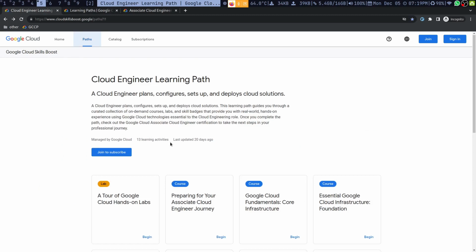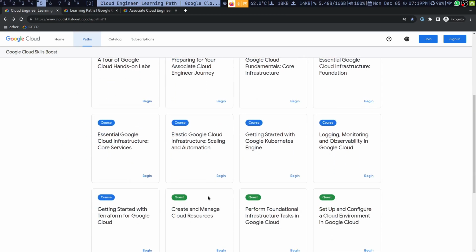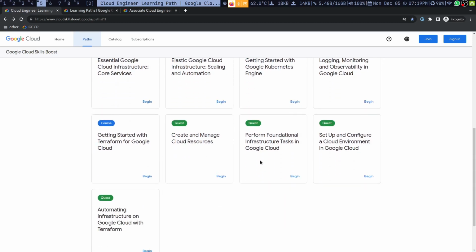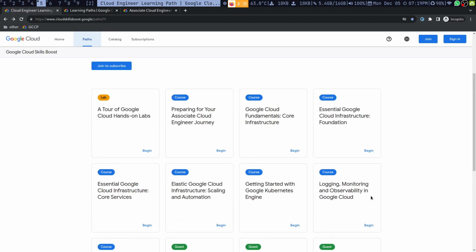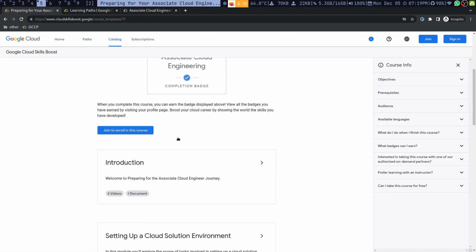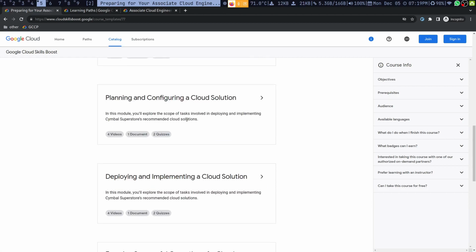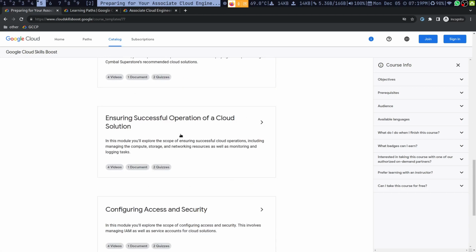There are 13 activities, and one is an introductory lab which we'll be doing today, and one is quests, and these quests will be followed up in the next sessions. And these courses, I'm expecting you can go through these courses. These are basically Coursera-type courses. If we check them out, there are video lectures, there are documents you can read through, and there will be quizzes on the stuff that you've learned.